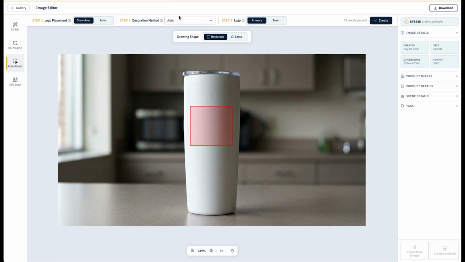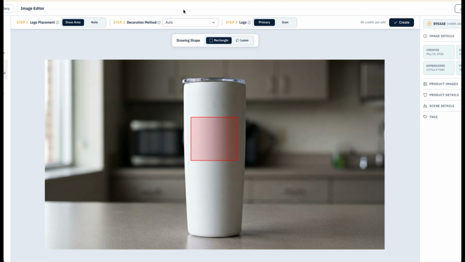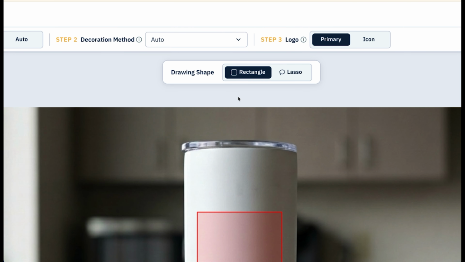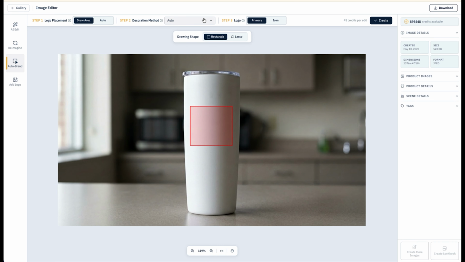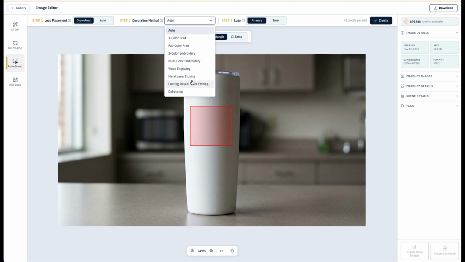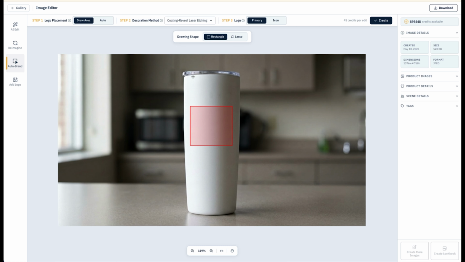Step two, I want my deco method. So this tumbler can do a few things. As we saw in the image, it can be full color. It can also be laser engraved. And so we could leave it to Geppetto to pick that again with auto, or I can drop it down and now I can pick any of these print methods that I want. And I think this will look amazing with laser etching, coating reveal laser etching, so it reveals that silver behind it. All right, perfect. So I selected that.